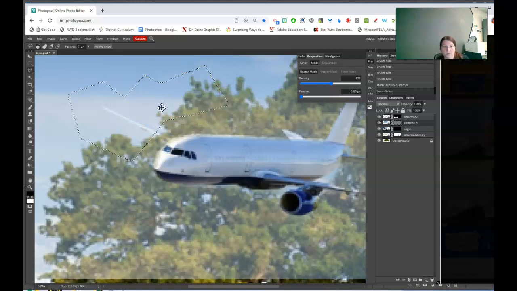Okay? So I'm going to press Control D to deselect. Now, if you click, click, click, click, click, and you're like, oh, I messed up, you can hit backspace and then roll your mouse back. So if you mess up, you can backspace. A lot of people really like using the Polygonal Lasso, especially if you've got things that have long straight pieces. So this wing here.